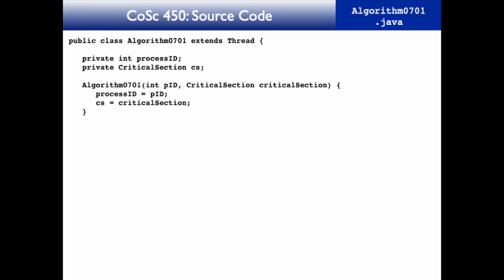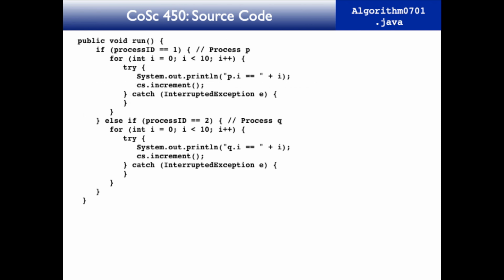So the next slide here shows our usual process ID that we use to distinguish between our two processes, because they both have to execute the same run method with the usual initializer to set the process ID for each process. And here's the common run, and we have our usual coding pattern: if process ID equals 1, that's what process P executes, and then else if process ID equals 2, that's the code that process Q executes.